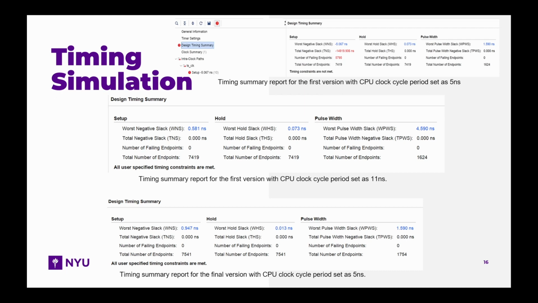So in the final version, we still set the period as 5 nanoseconds, and as you can see, all the timing constraints are met. And compared to the first version of our first complete RISC-V CPU, we improved 5% on CPI and 120% on clock rate. As a result, we improved 131.6% performance for the total CPU. In other words, it only costs less than half of the original CPU time to execute the same program.